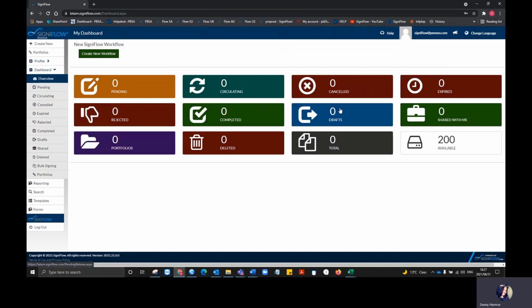In Shared with Me will be documents that have been sent to you to either view or sign or approve. Then we have portfolios, which I will be able to explain to you better in part 3 of the user training. So for now, we can think of a portfolio as a file containing multiple documents.